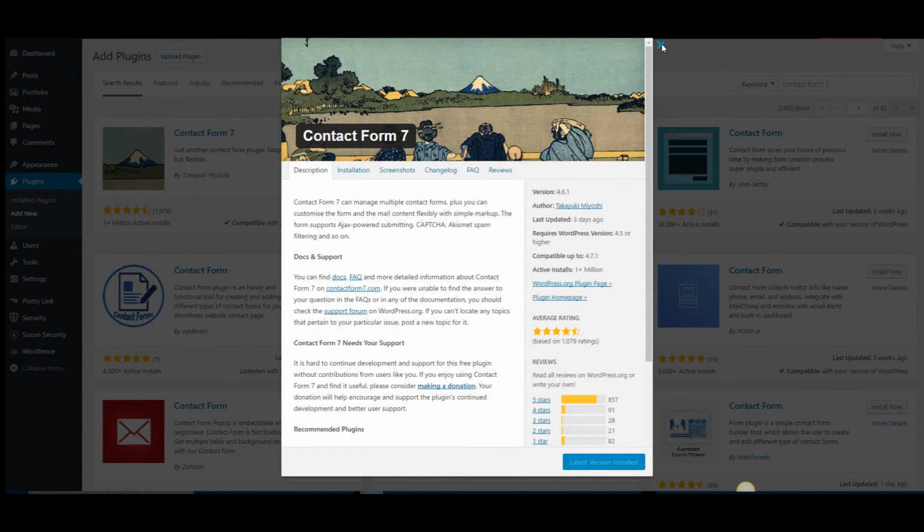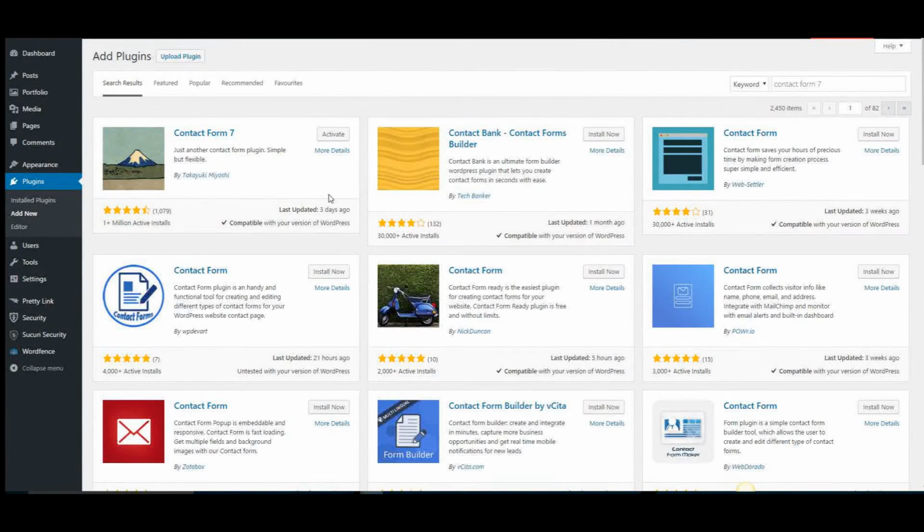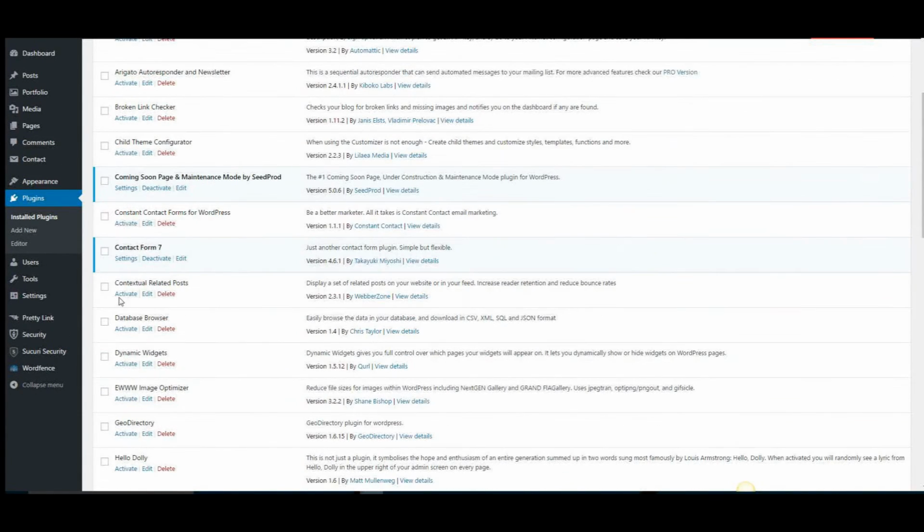I'm going to come out of this. When you're ready, you'll need to install it. What you'll see is an install now button looking like this. Just click on this. I've already installed it, so I just need to activate it. We scroll down. Here it is. You have the opportunity here to set the settings, or you can find it under your dashboard under contact, and this is the contacts form here. Let's click on that one.